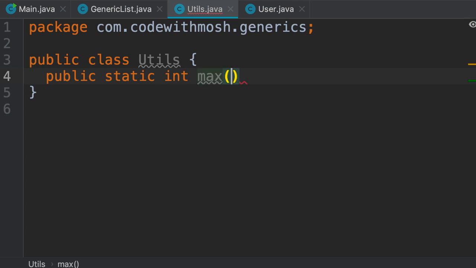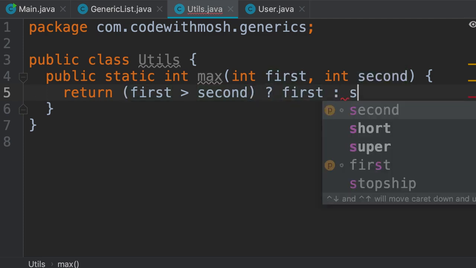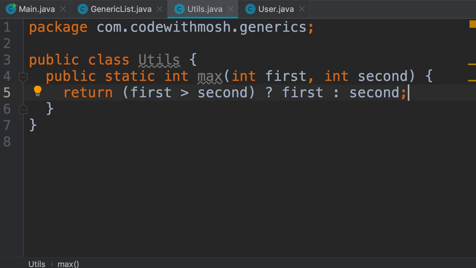We call the method max and give it 2 parameters, first and second. Here we can use the ternary operator to return the maximum of these 2 values. So we return, here we have a Boolean expression. If first is greater than the second, we return first, otherwise we return second. Pretty simple, right? Now, we want to make this method generic.